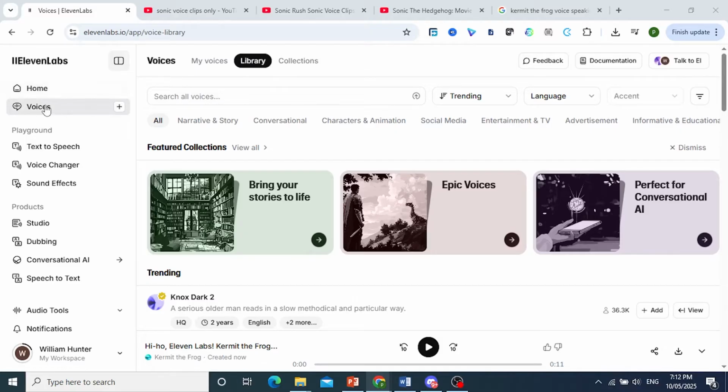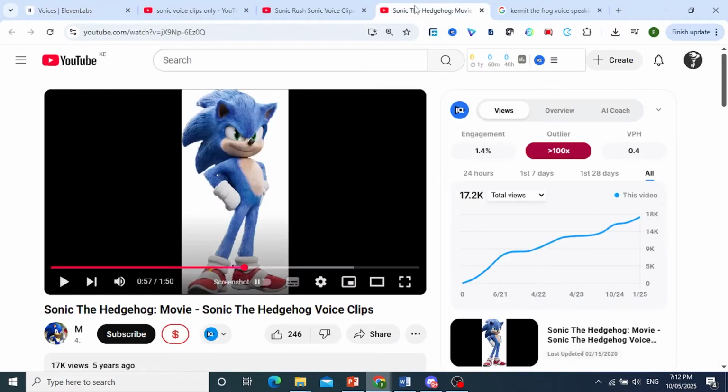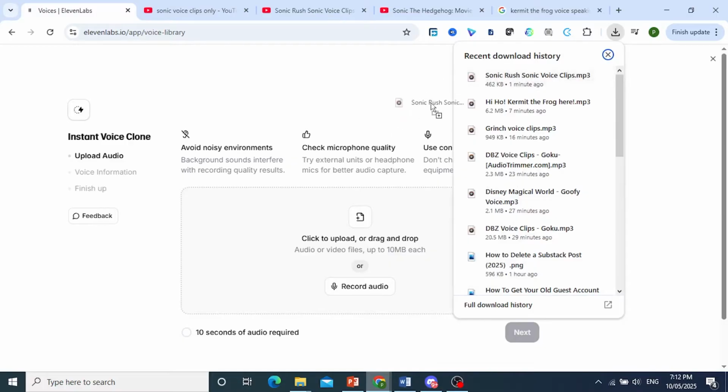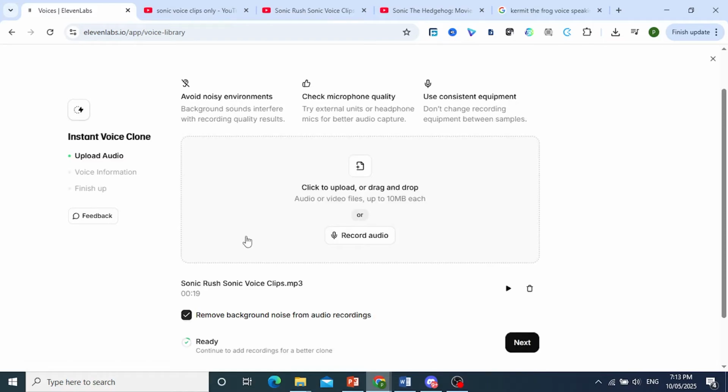So what you do is you come here to voices, click on the plus icon, and you can instantly voice clone Sonic. You just download an audio clip here online from YouTube. You can find it on Google as well. And then you bring in the audio clip, okay? Just drag and drop right here to ElevenLabs. By the way, I'll leave a link in the description. You can try it for yourself, okay?